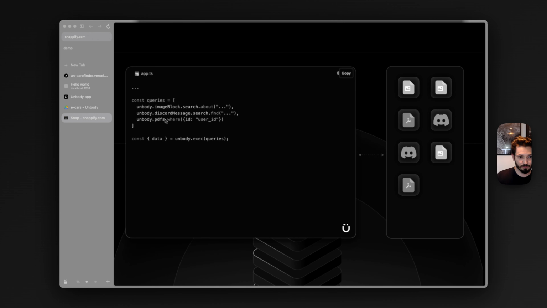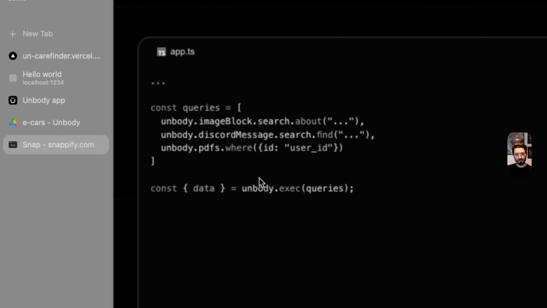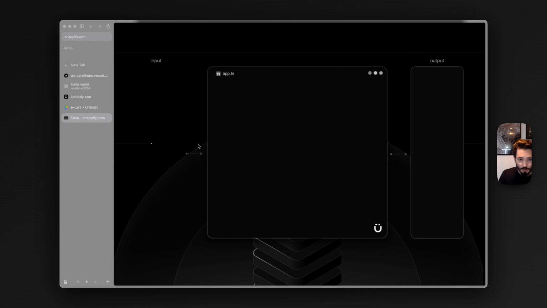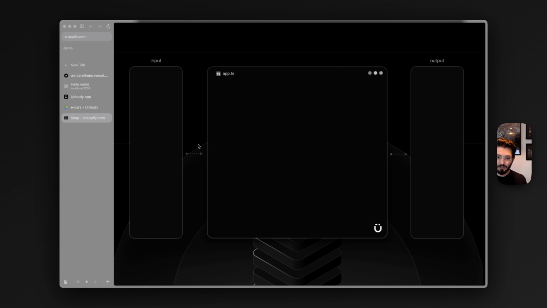Well, you can construct the queries separately and then execute them using Unbody.execute, all in one API, and behind the scene Unbody handles the mix of requests. Now, let's dive a bit more into input, because input matters.